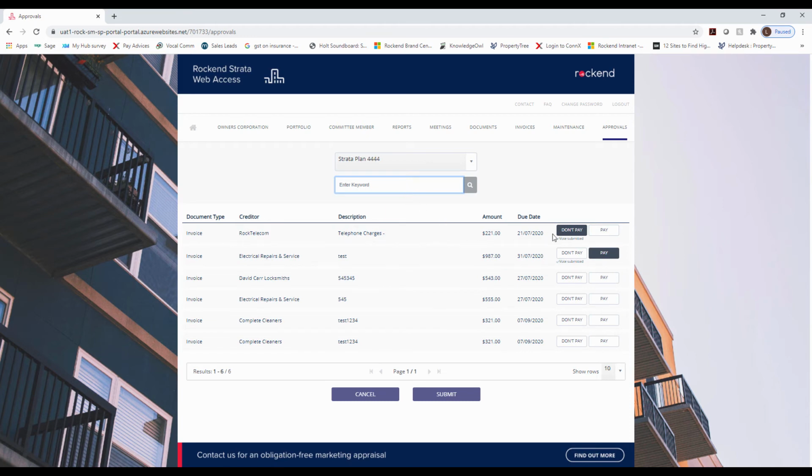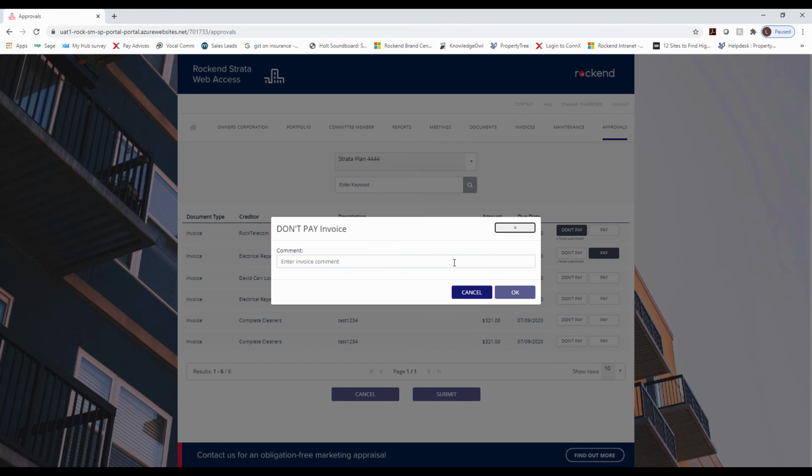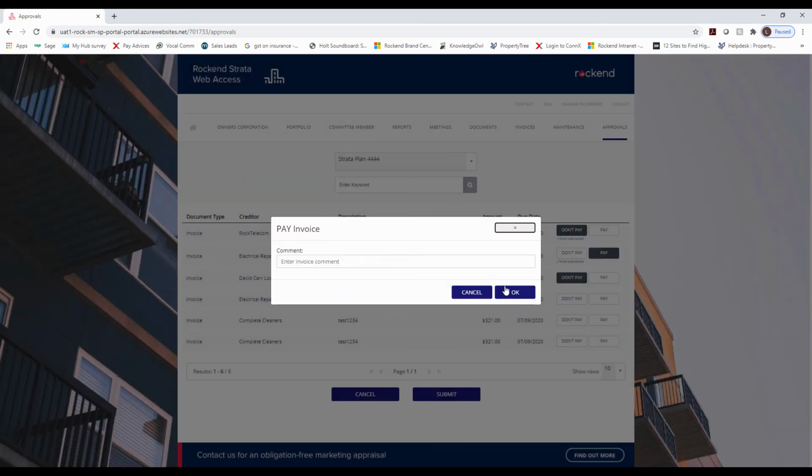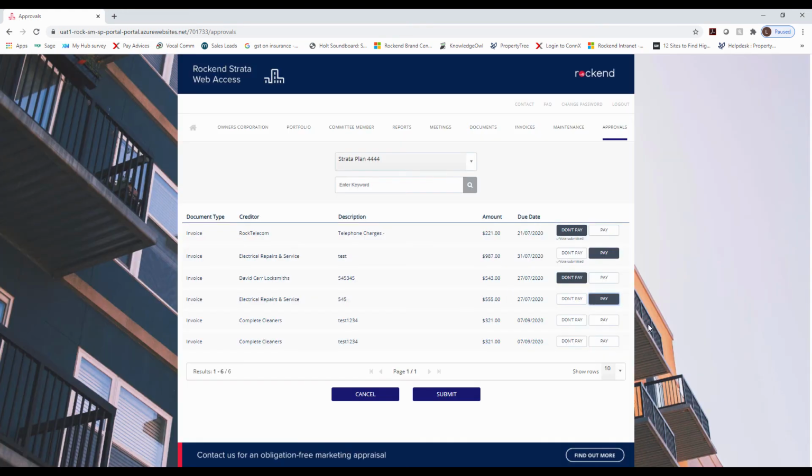The action required from you is on the right side, showing a Don't Pay and a Pay button. Clicking Don't Pay will pull up a confirmation screen where you'll be required to enter a comment or reason for why you have disapproved this invoice. If you click Pay, the same confirmation screen will open, however leaving a comment is optional. Simply click OK to confirm your choice.